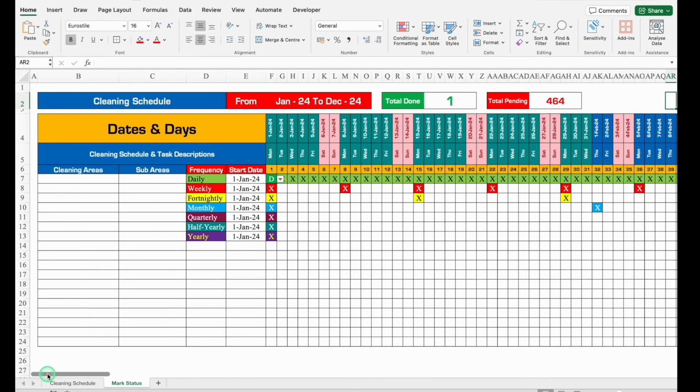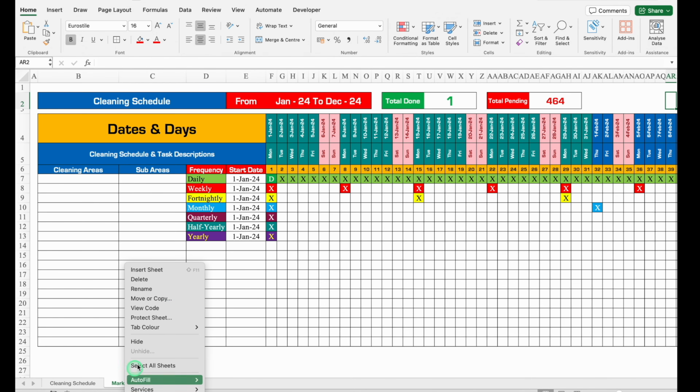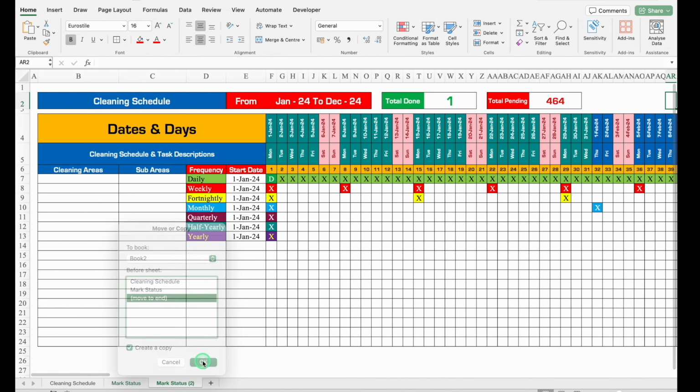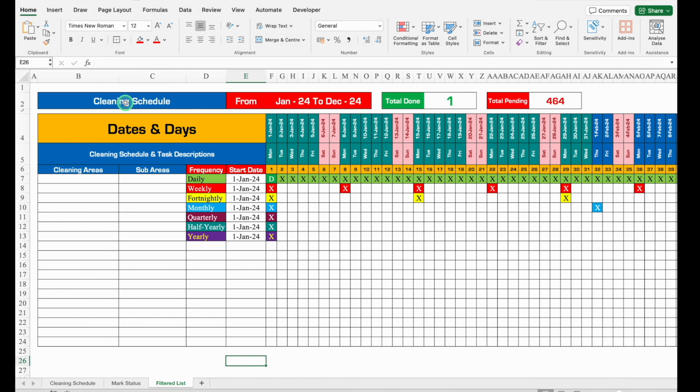Now we will insert our last sheet and that is filtered list. We'll click over here, we'll right click the mouse, move or copy, move to end, create a copy, OK. So copy got created. This will be filtered list. We'll click on top, we'll delete this, we'll type select date range to check status. We'll delete our formula from here, we'll delete this, we'll unmerge the cells from here, we'll select E, F and G and we'll merge together. We'll select H, I and J and we'll merge together.